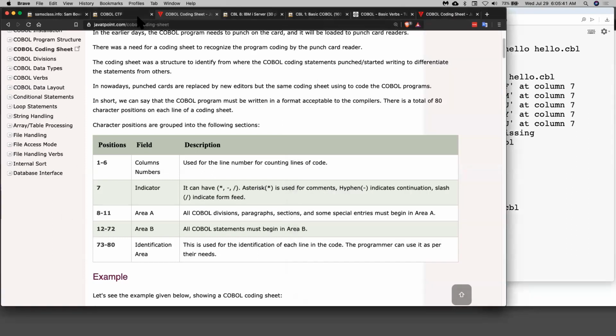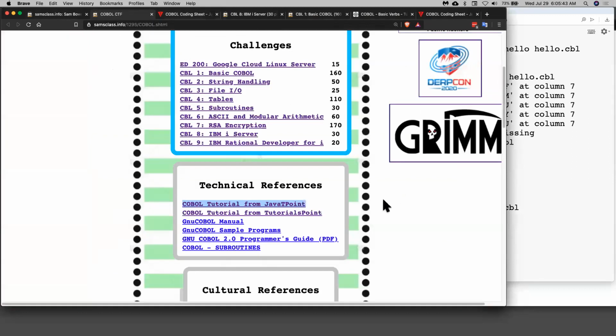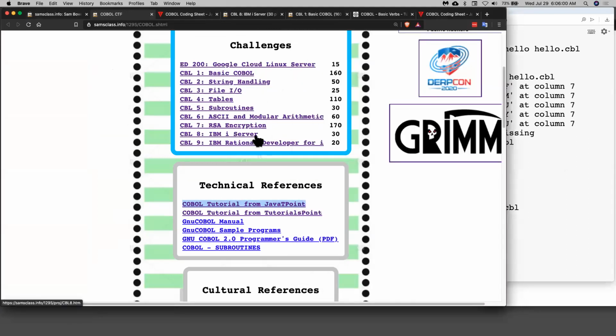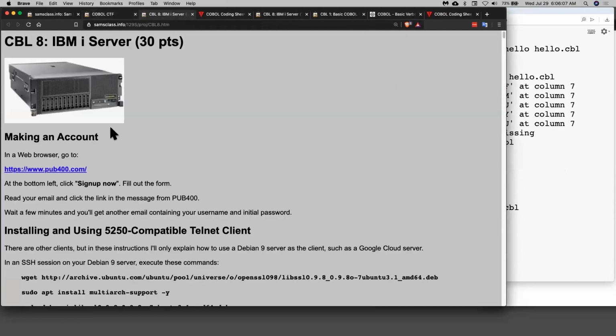So let me just give you a general overview of what's going on here. We have the basic COBOL, then we do some string handling and some file I/O, and there's a series of challenges to solve here. These are all things you do up through lesson 7 on your Linux server. And then you can use a real IBM server if you like. IBM, for some ungodly reason, provides a public server and free accounts on it. For an IBM i server, you can make one.